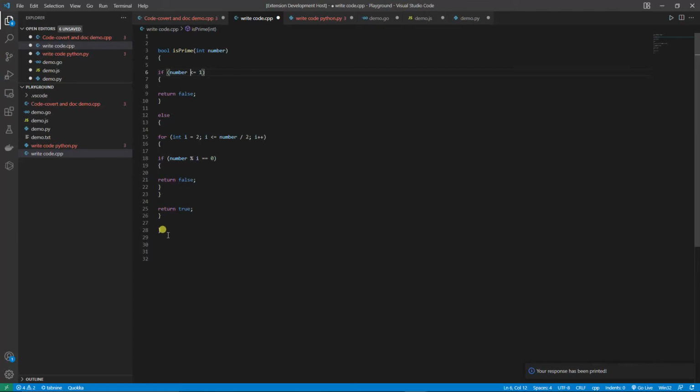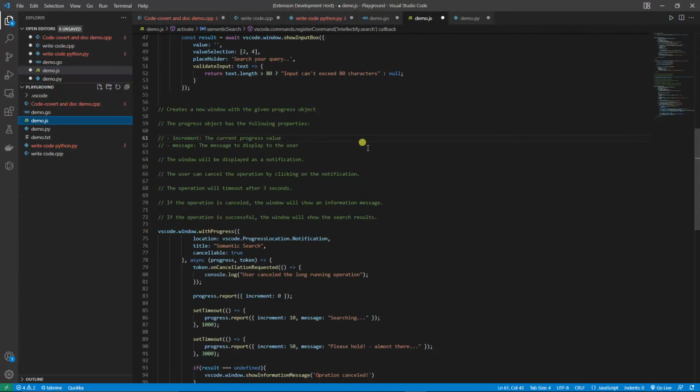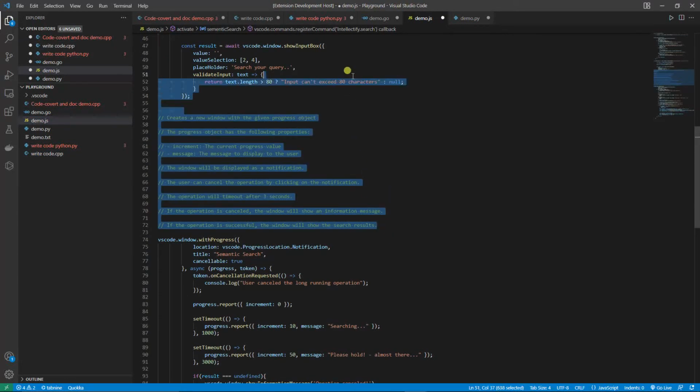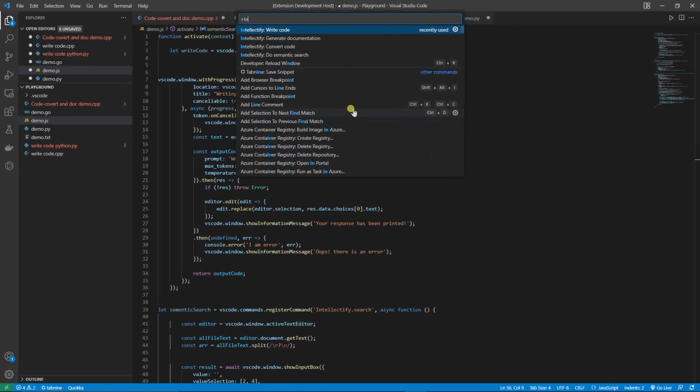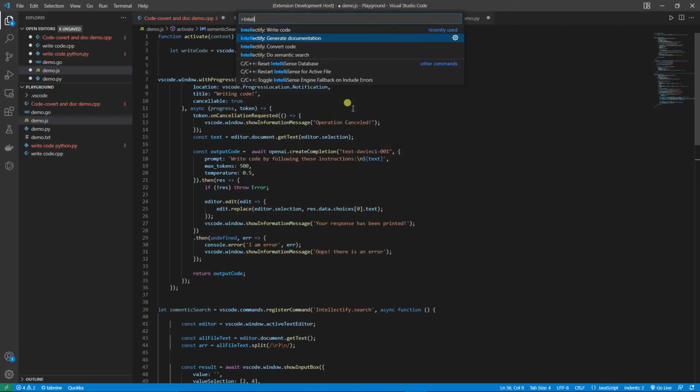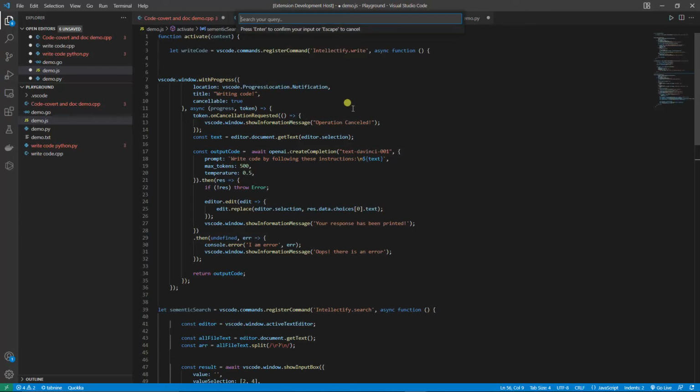Now with the continuation of this video, let's come to our last feature and one of the very interesting problem statements, which is semantic search. For implementing semantic search, all you have to do is just open any file, and from the command palette you have to select Intellectify do semantic search, and then an input box will appear in which you can write your query.